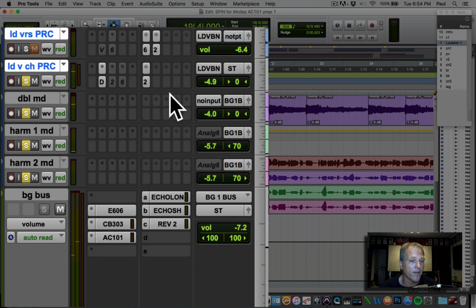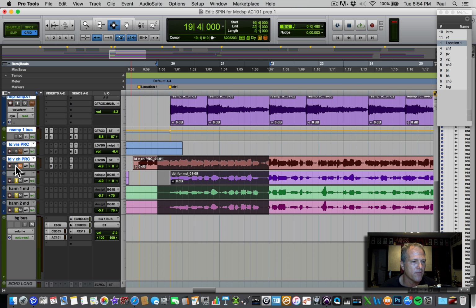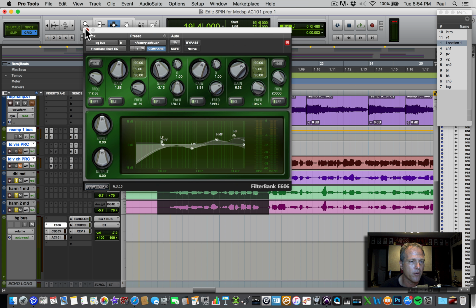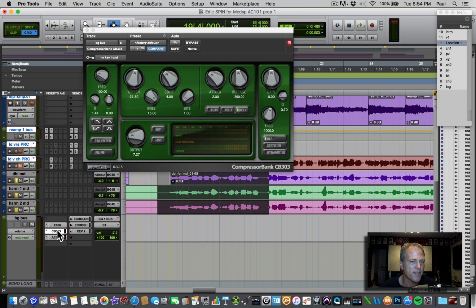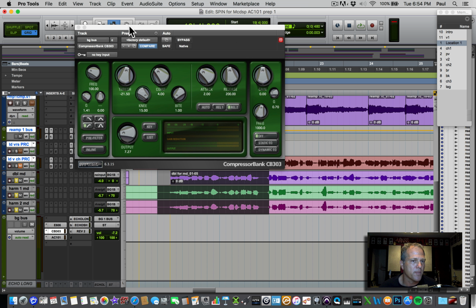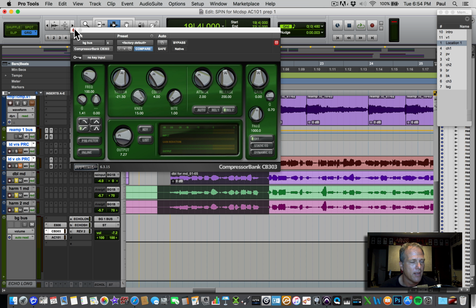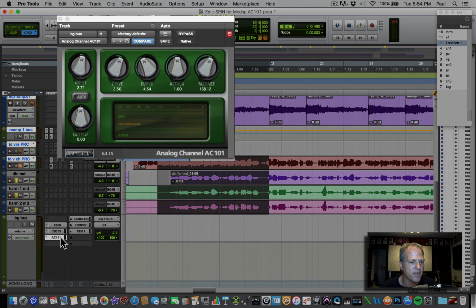It's actually a little wetter than I normally would have it, but it's because I want to show you something in a second with the effects send. So turn off the lead vocal. Just listen to the background bus. We can see again, I have filter bank going. We have this time some compressor bank sort of doing an LA2A kind of thing. And then again, our analog channel.